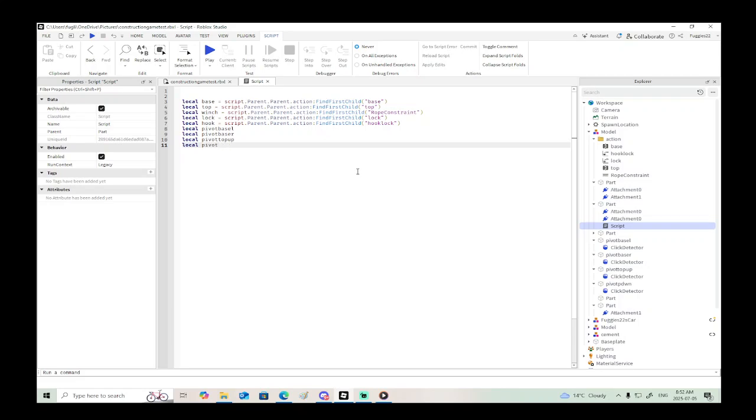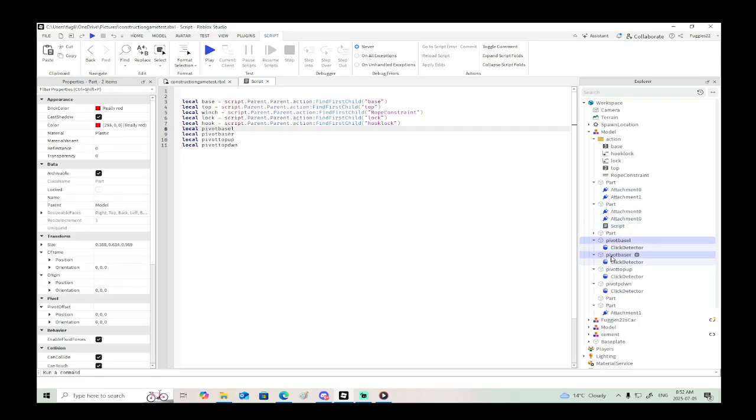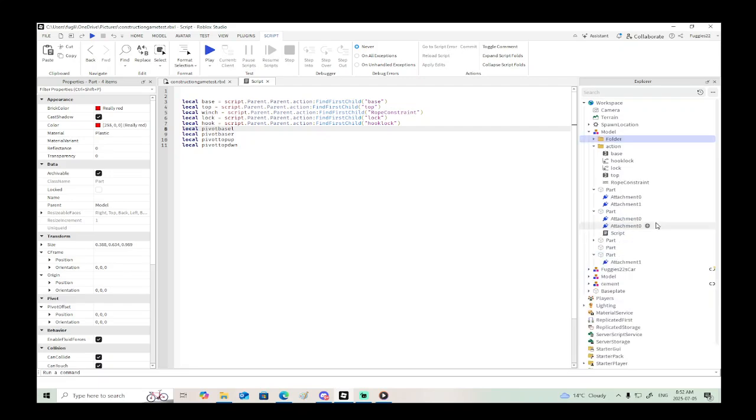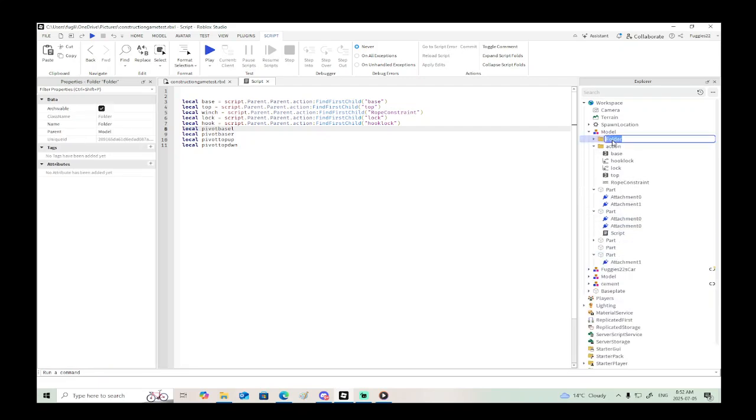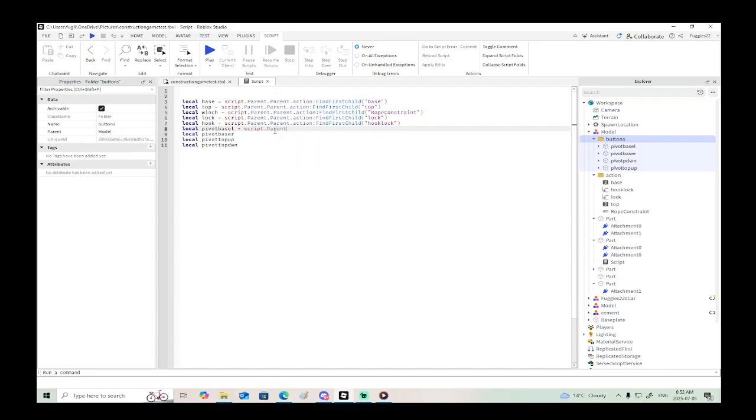We want pivot, top, down. Alright, so those are our buttons. So what we'll do is we'll do this and this. Okay, go down. And this, and we will group as a folder, and we'll call this buttons. This just makes it easy for sorting. Okay? Equals script.parent.buttons, and then we just need this code here.